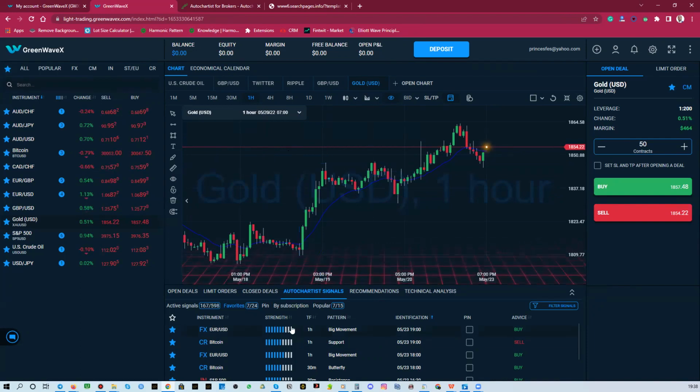Now, what the auto charter is going to do for you is to automatically scan those patterns for you, so you don't have to start looking for those patterns yourself. Auto chart spots it for you and gives you notification. You just pick it and see if it's good for you.